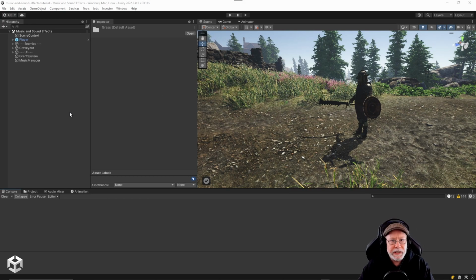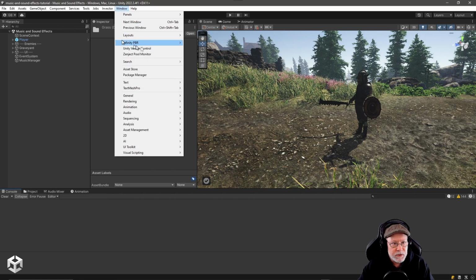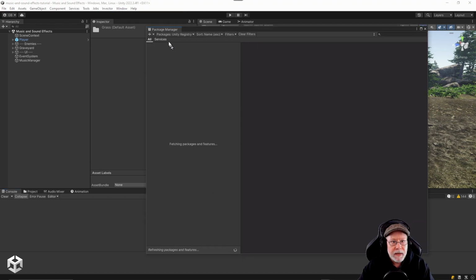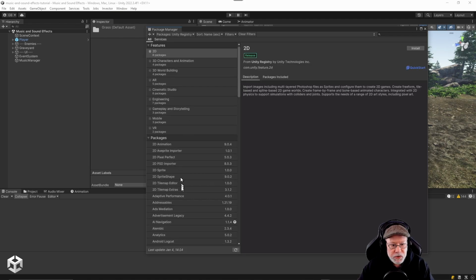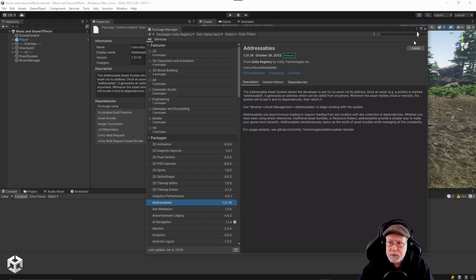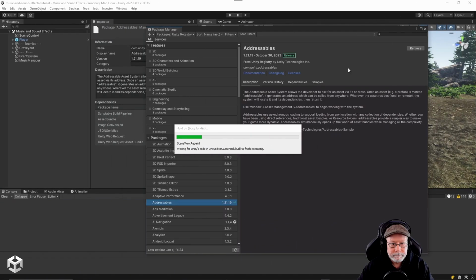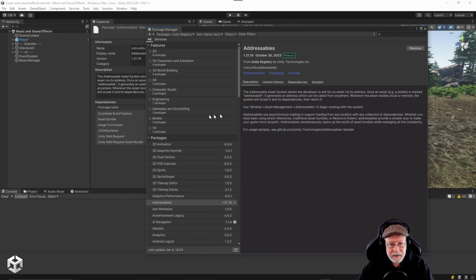So the first thing we need to do to be able to add addressables to our game is we need to import the package for addressables. So if we open up our package manager, we want to make sure we have the Unity registry selected. Now you can either just scroll down and find addressables, or you could have searched for addressables up here, and I'm just going to click install. Okay, so it's done installing, and so now we can begin adding addressables to our game.